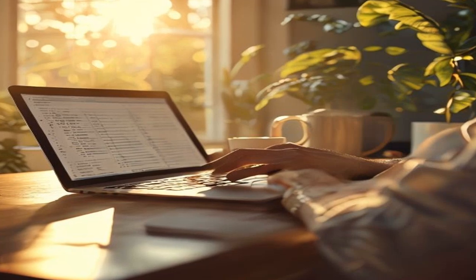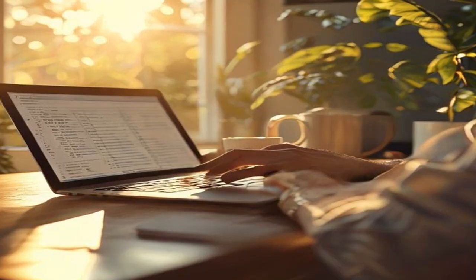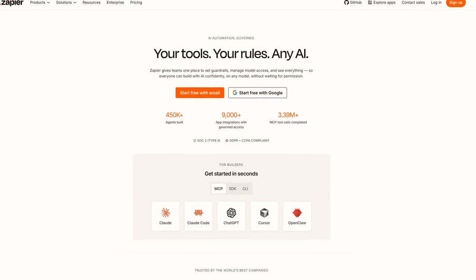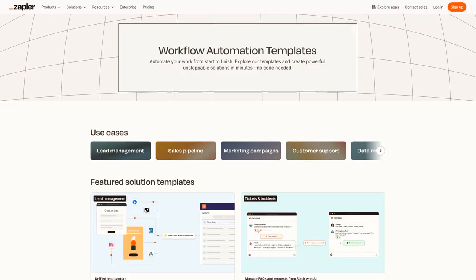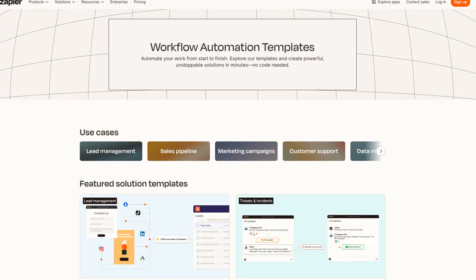Dan Shipper's automation strategies can be applied to any solo business. Here's how I did it. As a solo business owner, you wear many hats. But what if you could automate repetitive tasks, freeing up time for high-leverage activities? Dan Shipper's automation strategies can help.